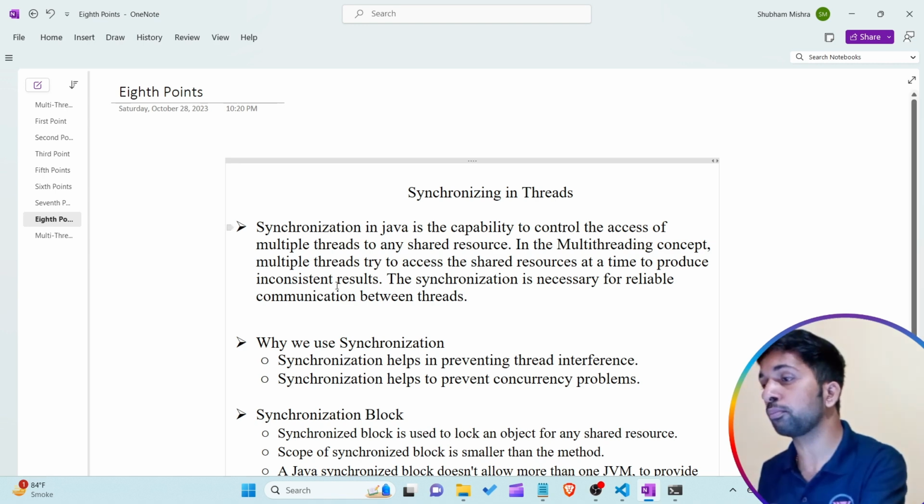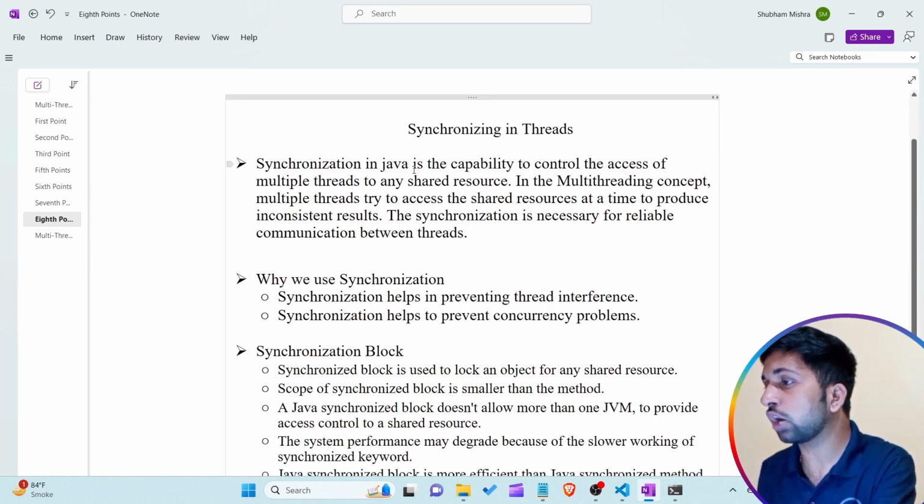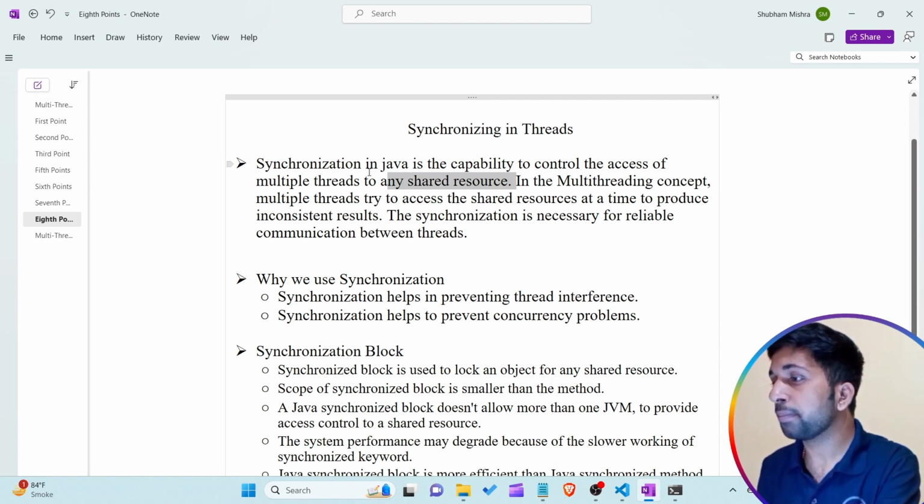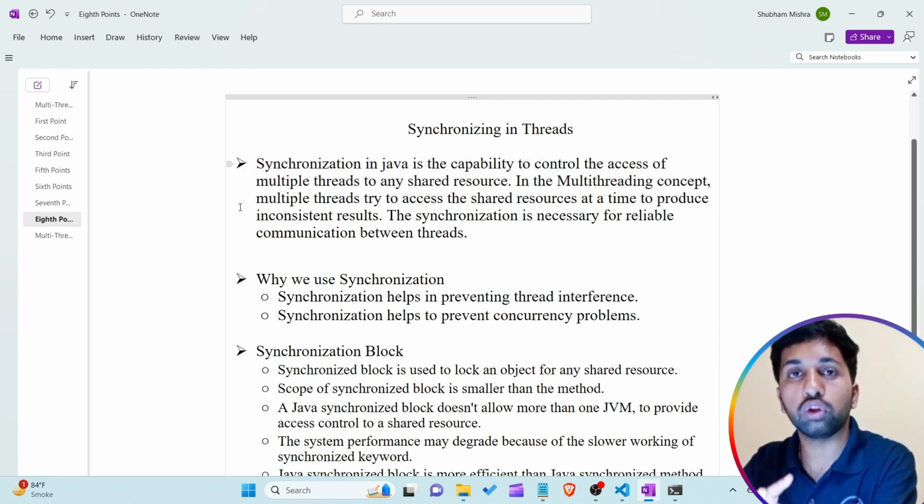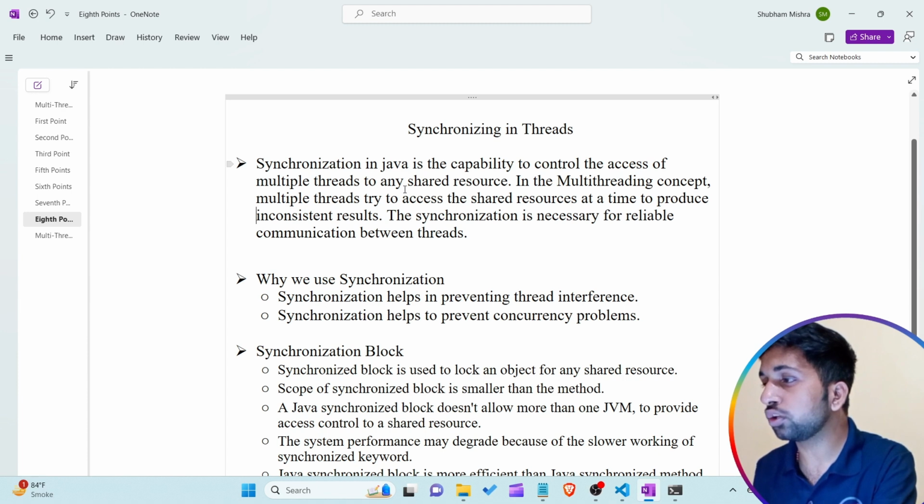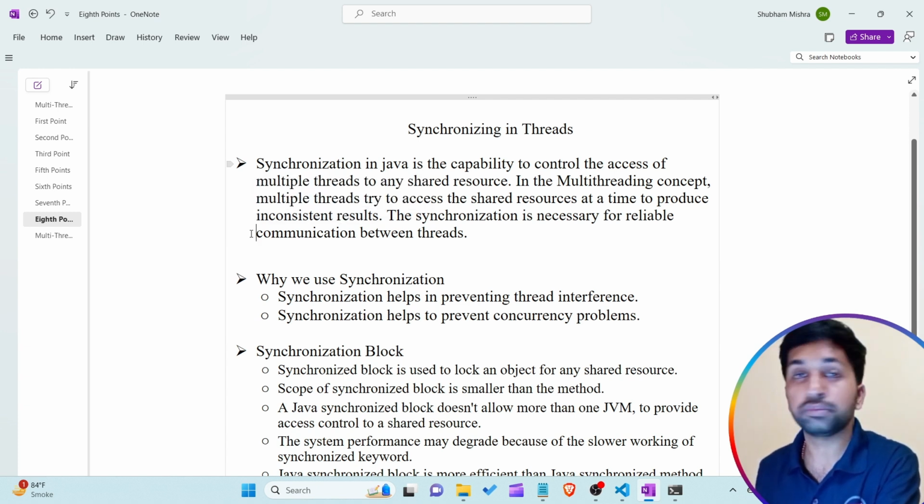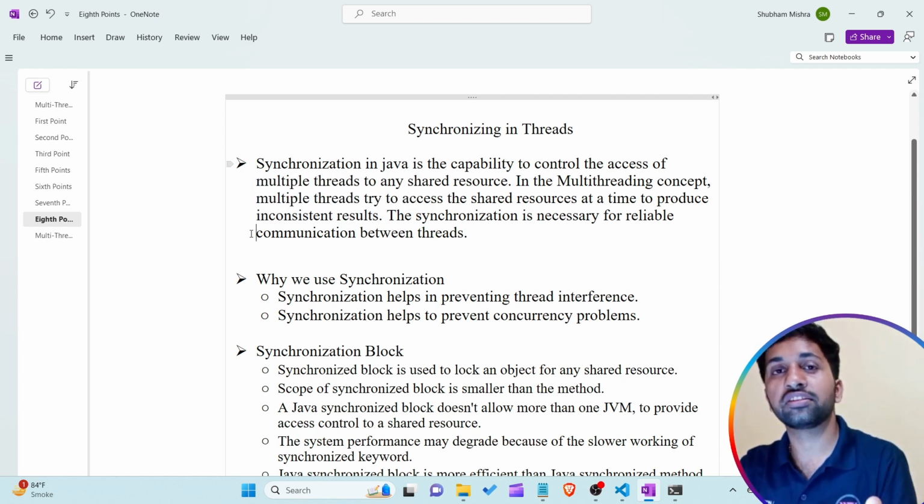Now let's read the point I am writing here. Synchronization in Java is the capability to control the access of multiple threads to any shared resource. By using synchronization we are able to provide control over the access of multiple threads to shared or common resources. In multi-threading, multiple threads try to access the shared resources at a time and produce inconsistent results. What is the meaning of inconsistent result? They are not providing a consistent, good result.